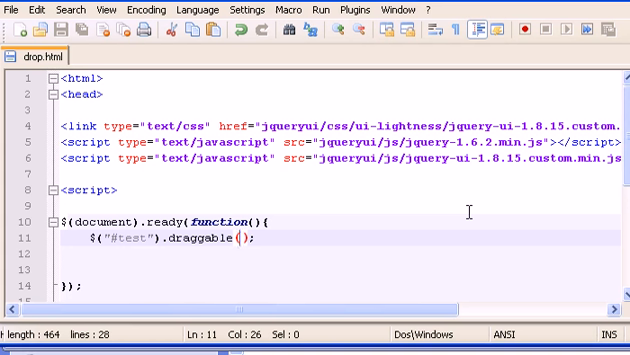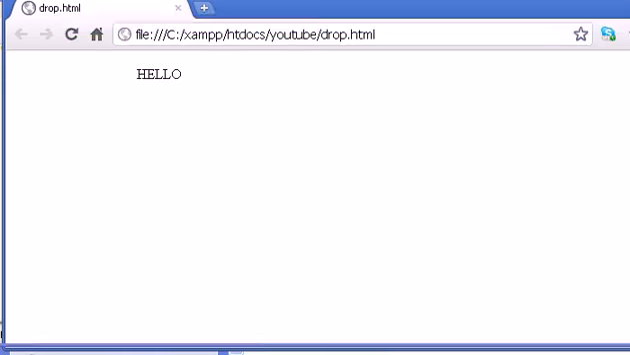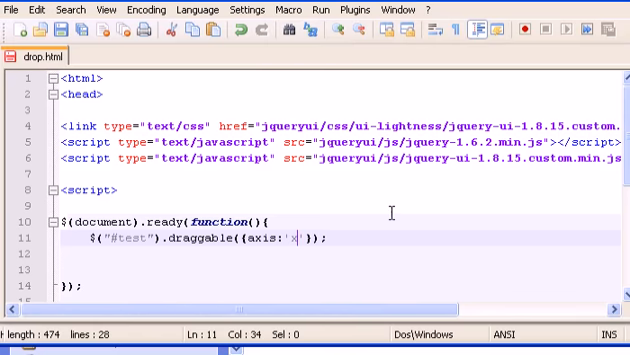You have some cool options that you can put in the draggable functionality. To do that, you have to type curly braces inside your parentheses, and now let's use the axis option to move this either vertically or horizontally. If I want to move it horizontally, I use the axis X.